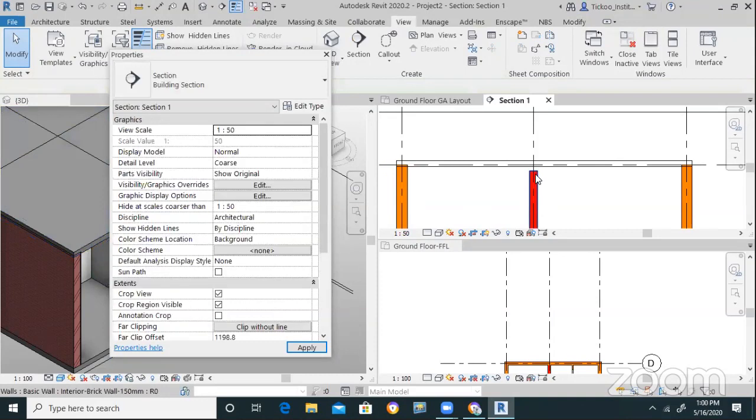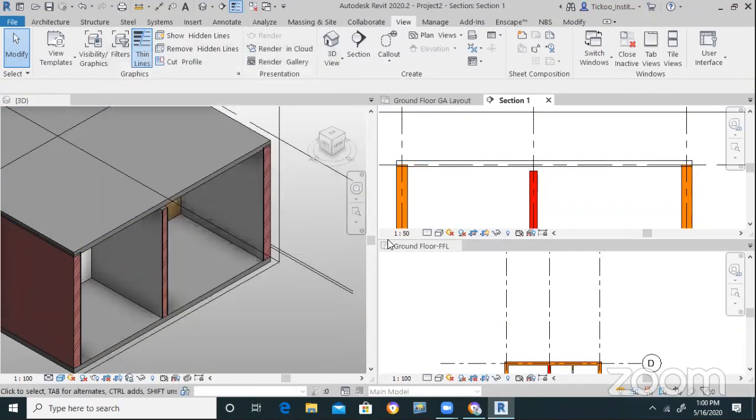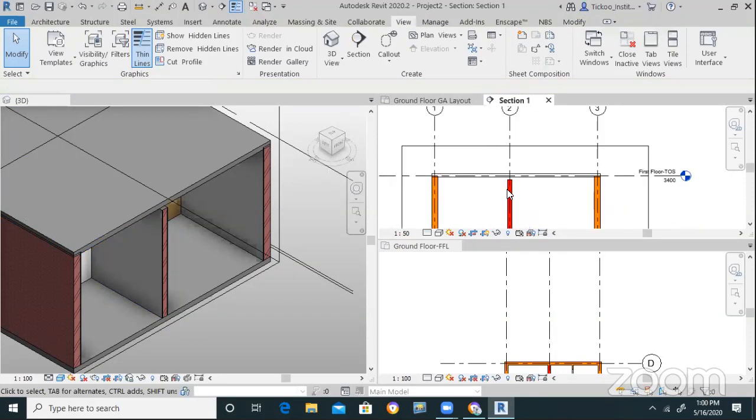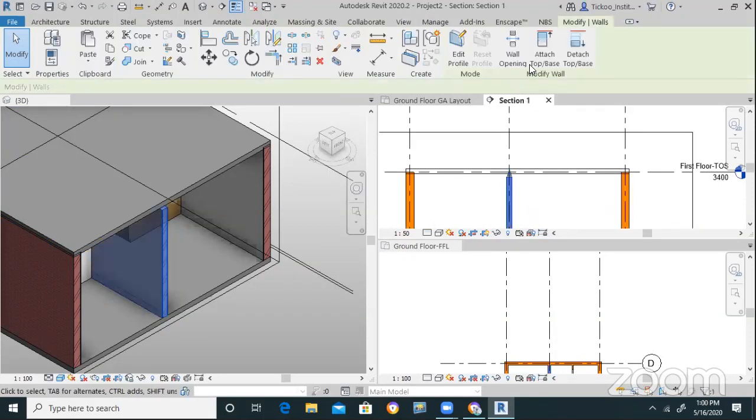So there is no linking between the wall and the slab. For that, what I do is I attach all the vertical elements, including columns and walls, to the slab. So how do I do it? Let's say I select this one and use the attach tool, and here is the top option, and attach this to the slab. Similarly, I select this one. I can attach all the walls to the slab and see how it works.